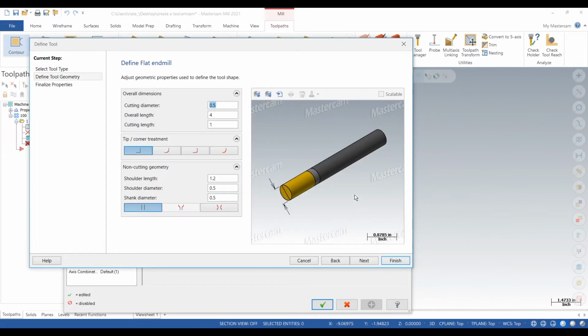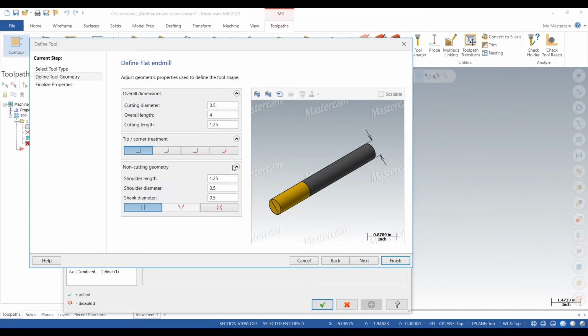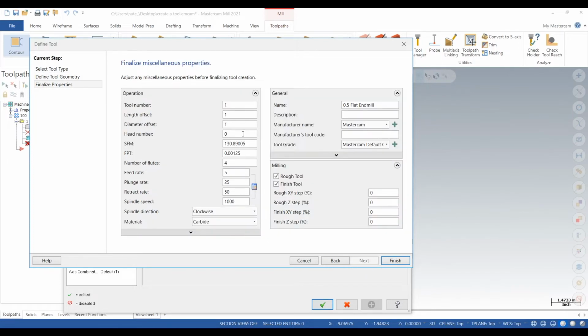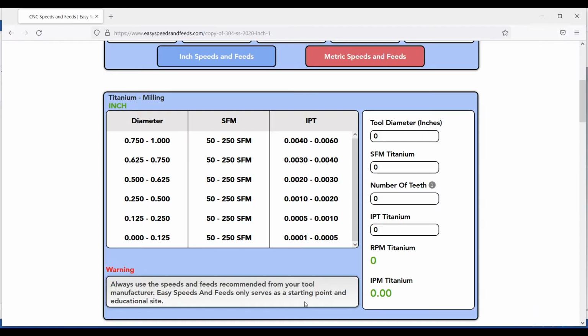Click Next. And here, this is where your end mill takes shape. And we will just adjust our parameters exactly the way our tool looks. Inch and a quarter length of cut, overall 3 inches. That looks good. So next, we are going to adjust our speeds and feeds.